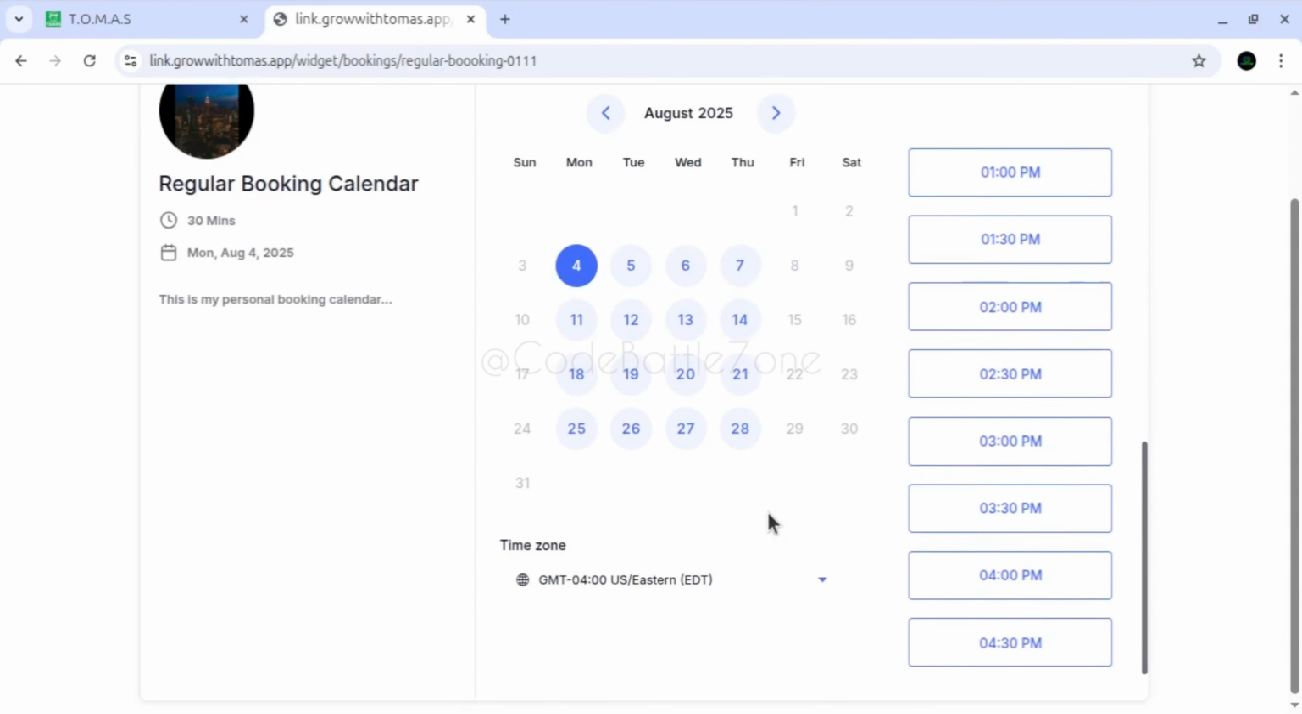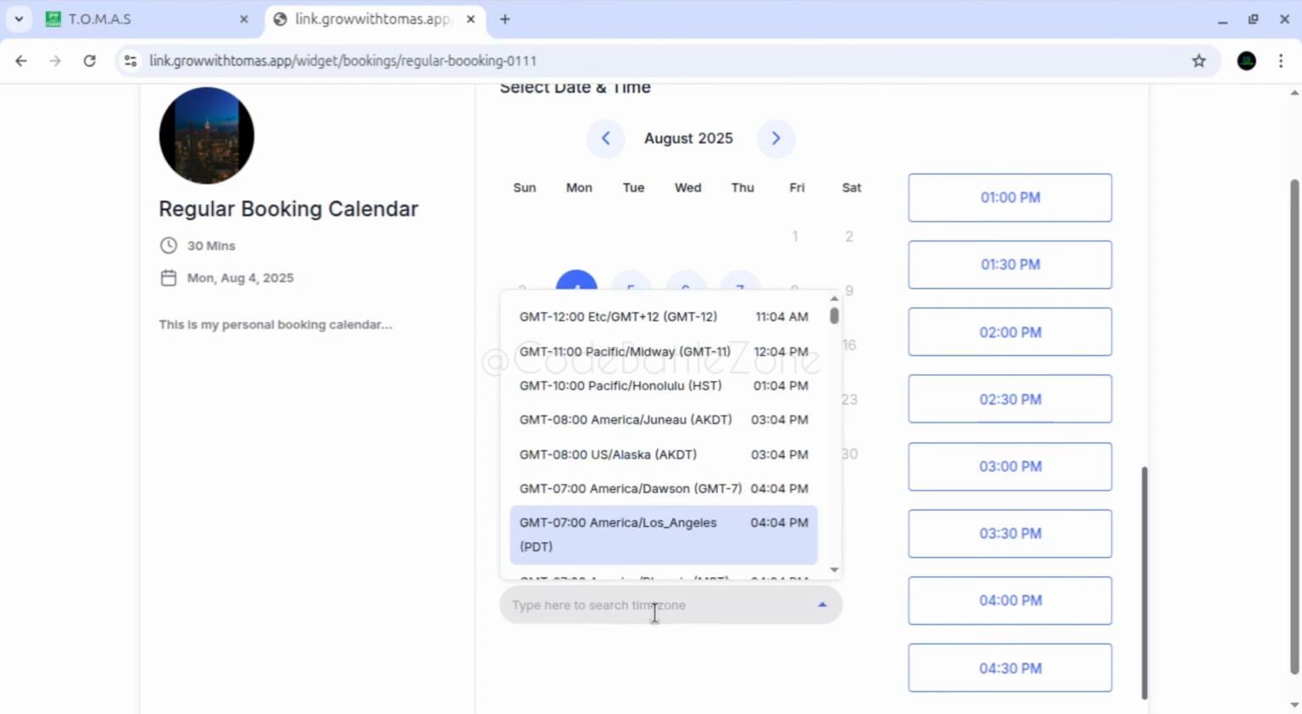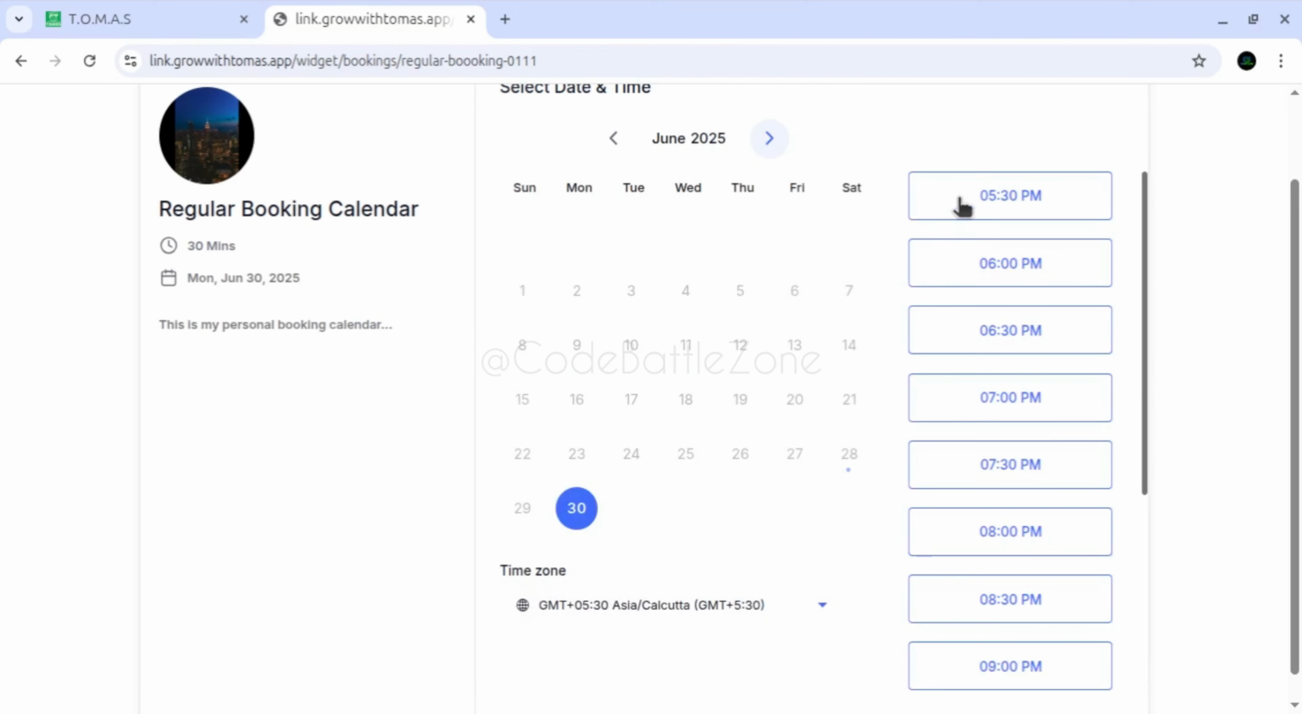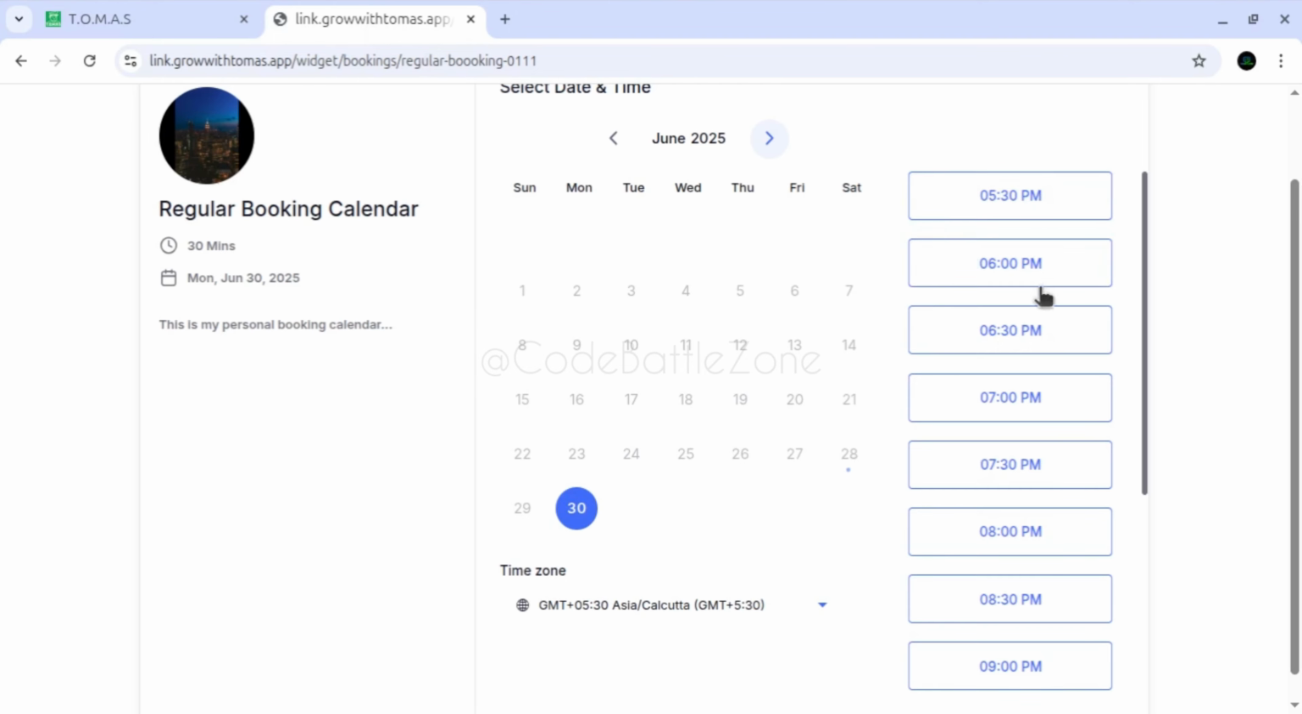Then how will the user know that they need to select the time zone? No, the user doesn't need to select the time zone, because when we refresh, it will get the current time zone and the time. See, the time slots are different, as we have set 8 AM to 5 PM, because the time slots are created based on the user's location. Whoever opens the calendar, like someone from England or someone from Brazil, based on their location, the time slots will change.